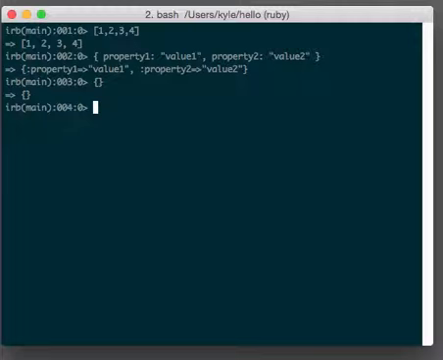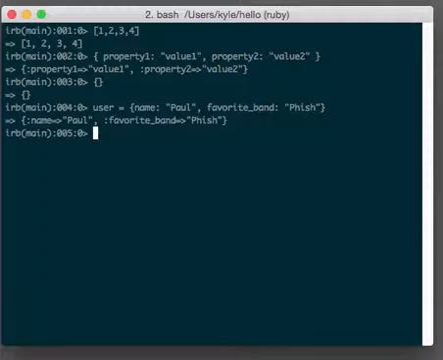So this is an empty hash, and here is a hash where we have a name key, Paul, and here's another key called favorite band. Now the neat thing about a hash is that you can store information sort of with a label, and you can get back that information very, very easily.